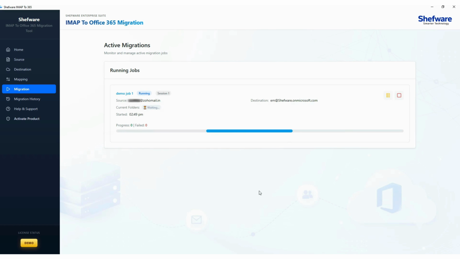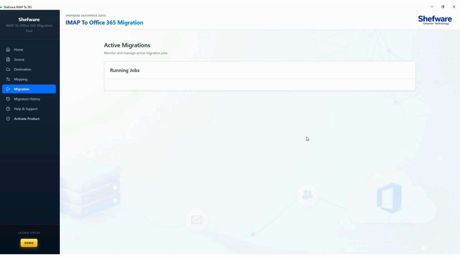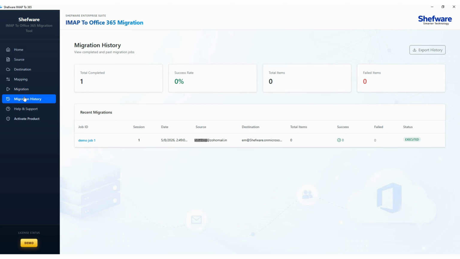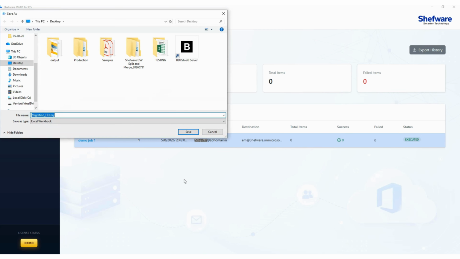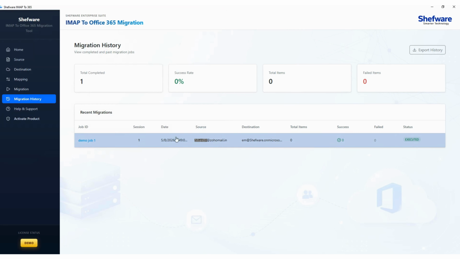Now your IMAP mailbox data is being transferred to Office 365. The migration progress can be monitored in real time. You can review the migration report for complete details of the migrated mailboxes and overall job status. You can also export the history in Excel format if you want to do so.